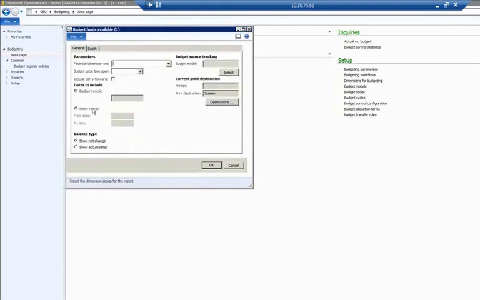In the Balance Type area, select to show net change or show accumulated. In the Budget Model field, use the Select button to select the appropriate budget model. In the Destinations, Current Print Destination area of the Budget Funds Available report, select the appropriate printer and then click OK.